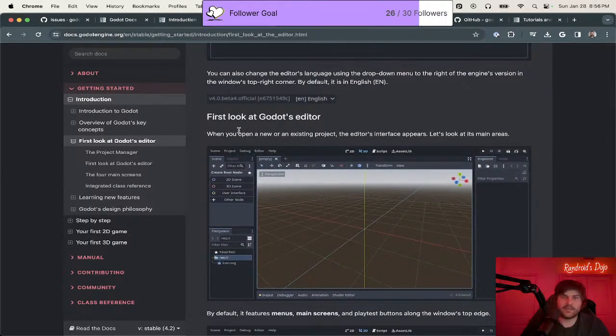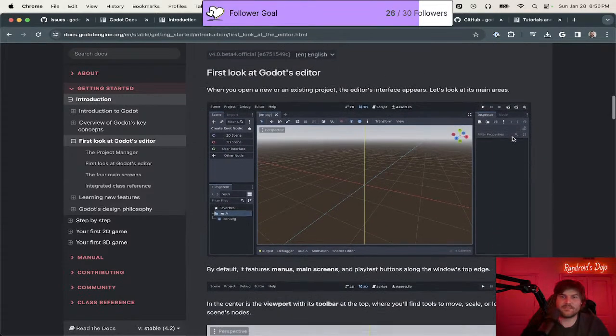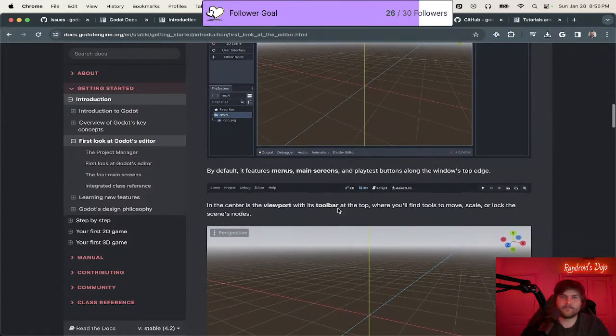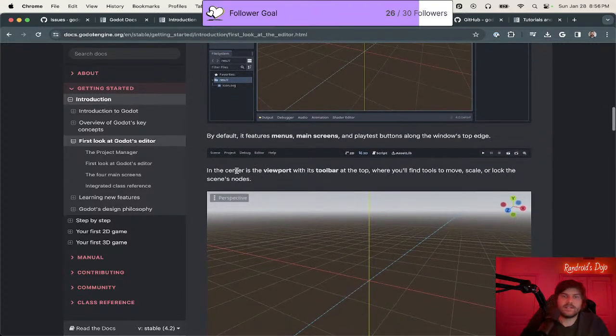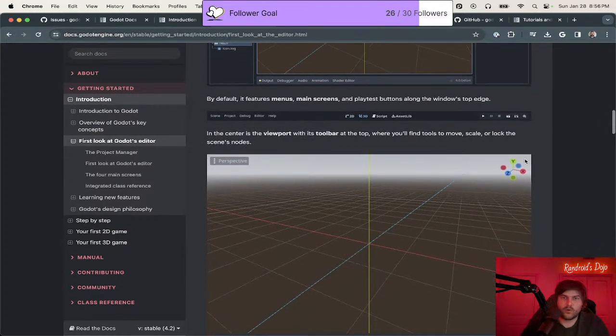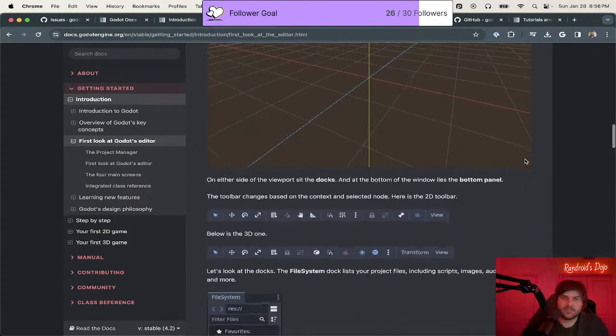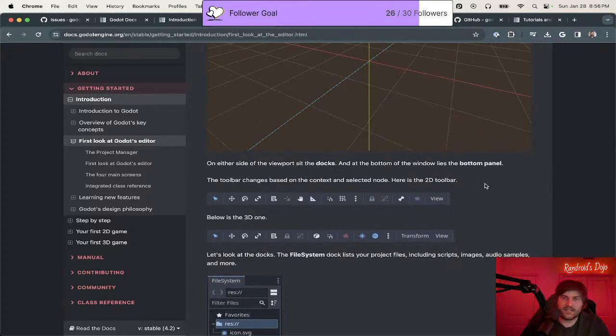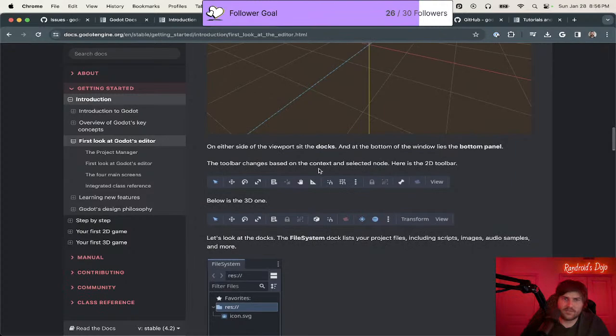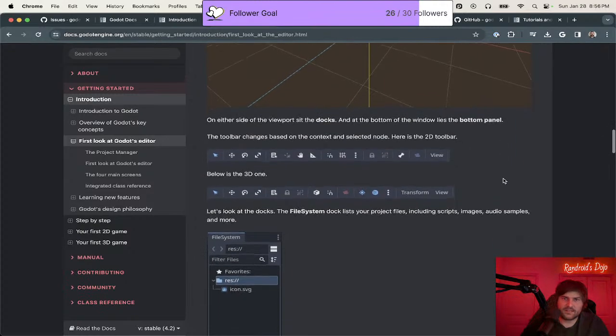First, look at Godot's editor. When you open a new or an existing project, the editor's interface appears. Let's look at the main areas. By default, it features menus, main screens, and playtest buttons along the window's top edge. In the center is the viewport, with its toolbar at the top, where you'll find tools to move, scale, or lock scene nodes. On either side of the viewport sit the docks, and at the bottom of the window lies the bottom panel.